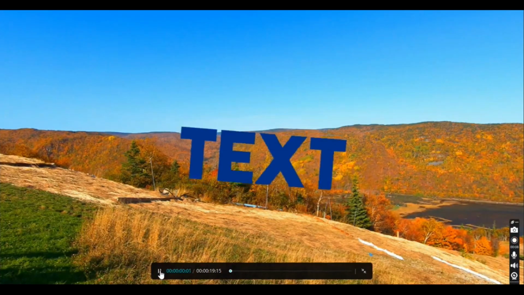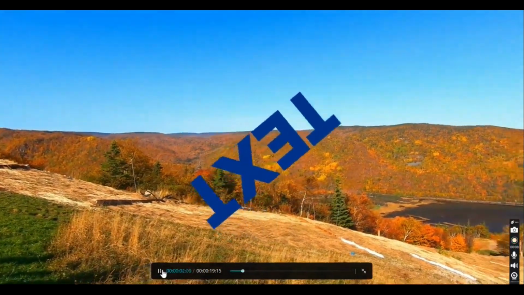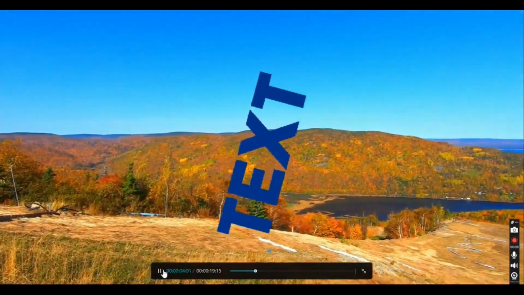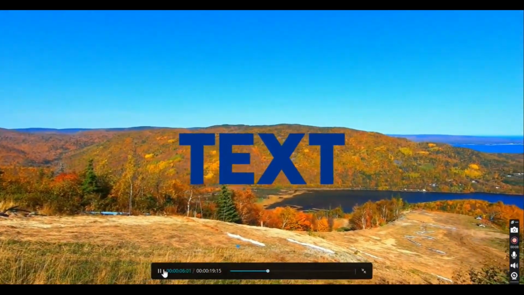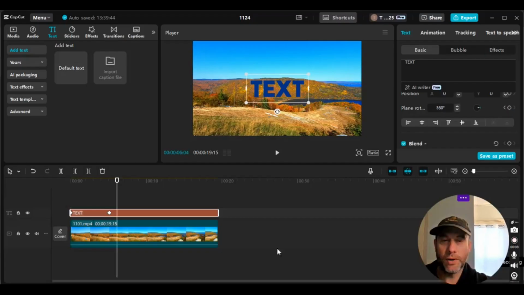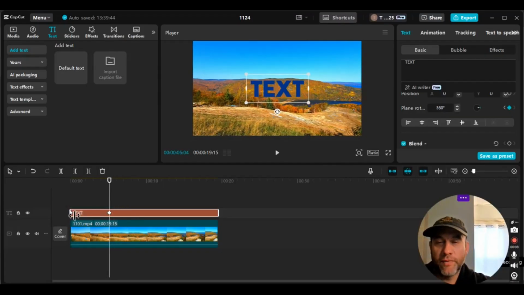Put it full screen. Okay, and there you have it. So when I changed the value, so it went from 0 with this keyframe, I moved the playhead over to here, and then I put this at 360 degrees and I hit enter.